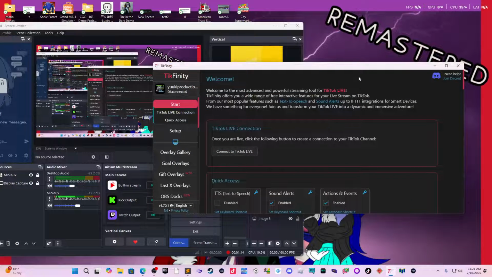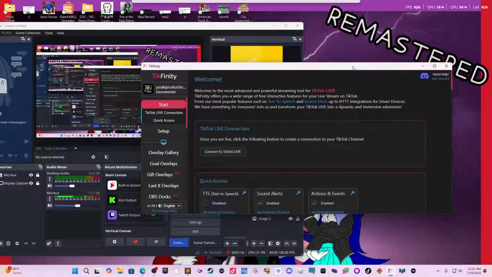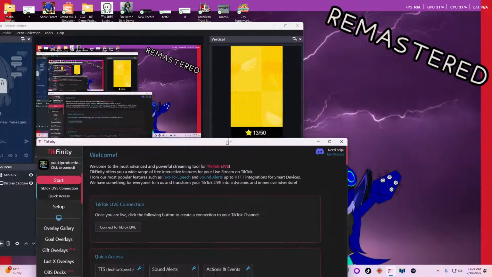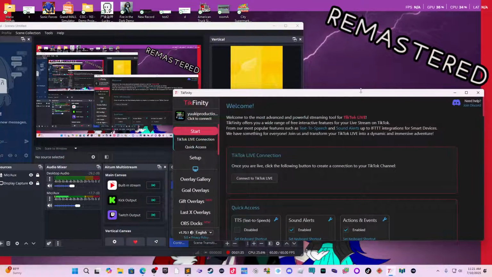Let's get started with the actual TikFinity. If you are using the web version, it is exactly the same as the Windows application, which I am showing you here today. The reason I have OBS Studio open is that I'm going to show you how to use the overlays and how to copy and paste them into OBS Studio or Meld Studio, whatever software you are using.